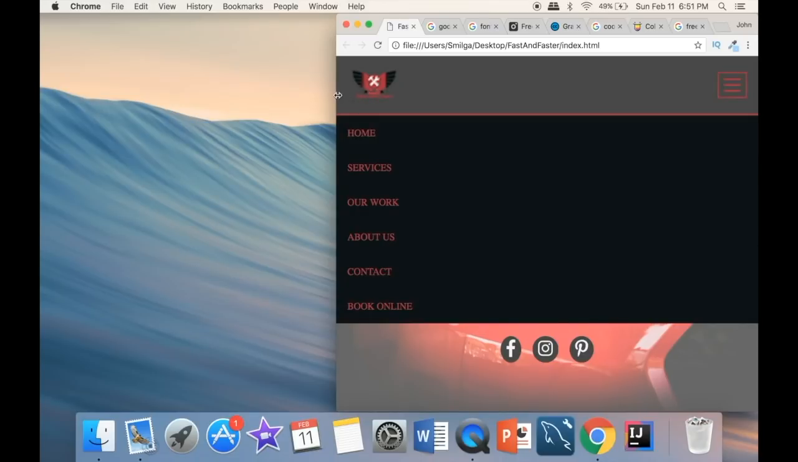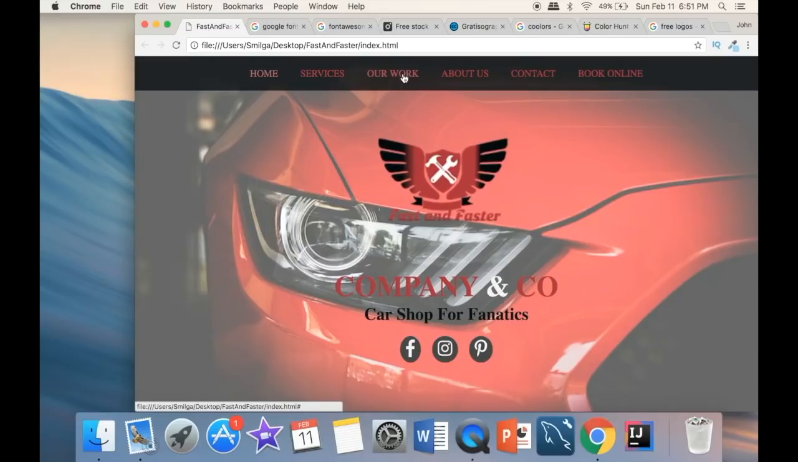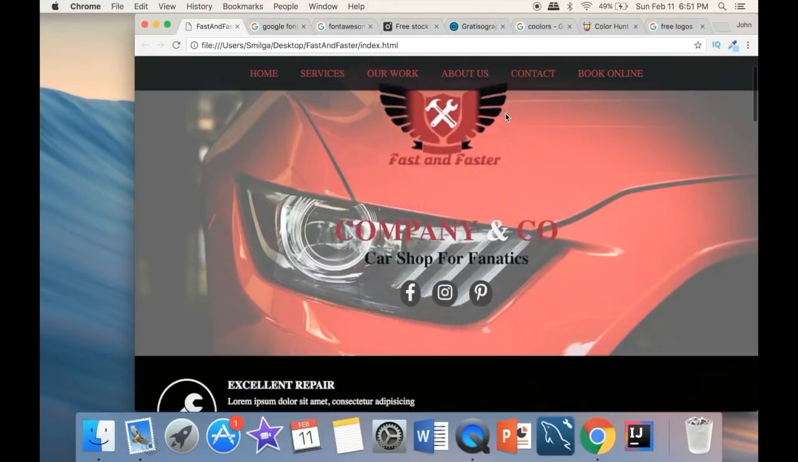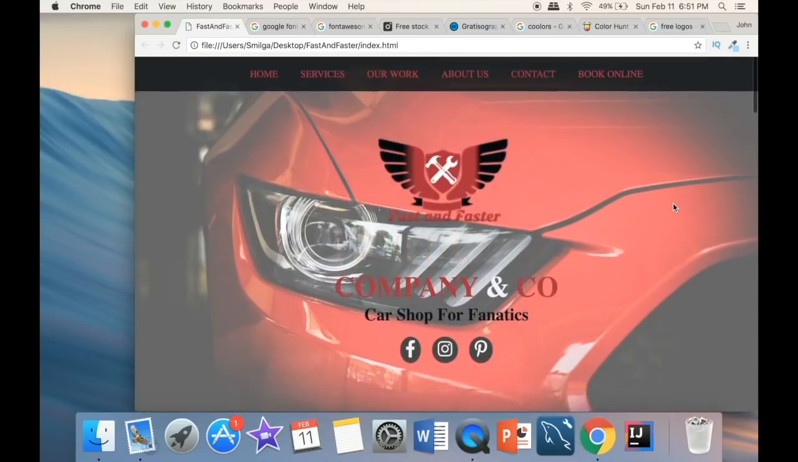Then after that, like I said, once we go to a bigger screen, this is what we're going to have. And we're going to be using CSS Flexbox to actually place these links exactly in the center over here. Then once we're done with the navbar, you can see that as I'm scrolling down, the navbar is also going to be fixed. So it's always going to stay as we're scrolling up and down.